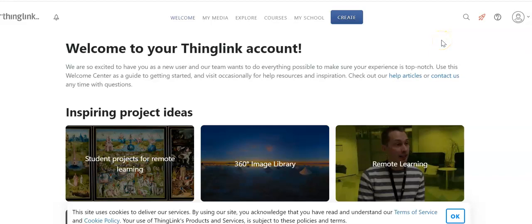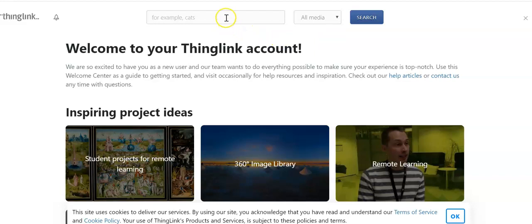Hello everyone. I'm going to show you how to make your Moodle course look very good by embedding a Thinglink picture within it. So first of all, you open your Thinglink account and you can use one of your own media pictures that you've already created, or you can search for something that someone else has done. I'm going to do that now as well so that I can show you how it's done.